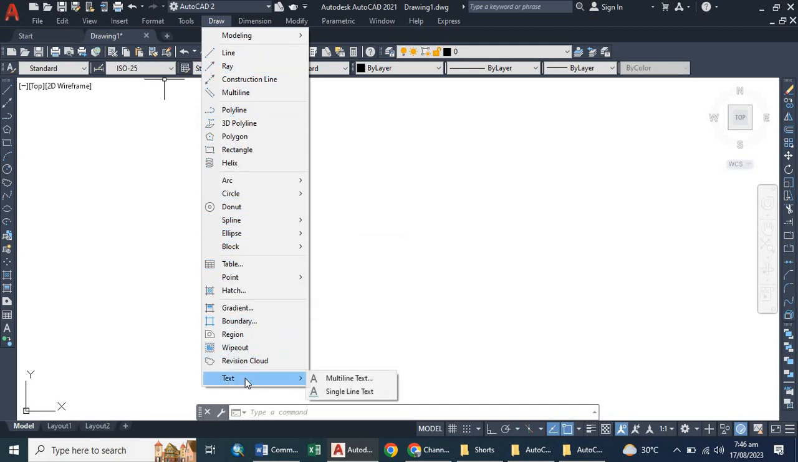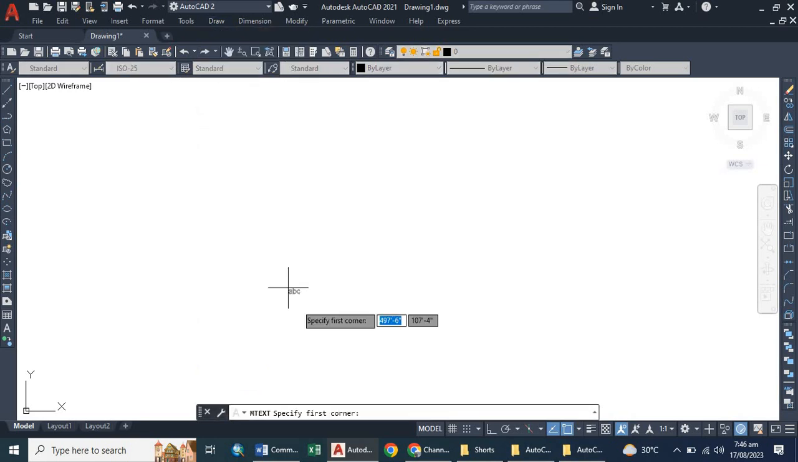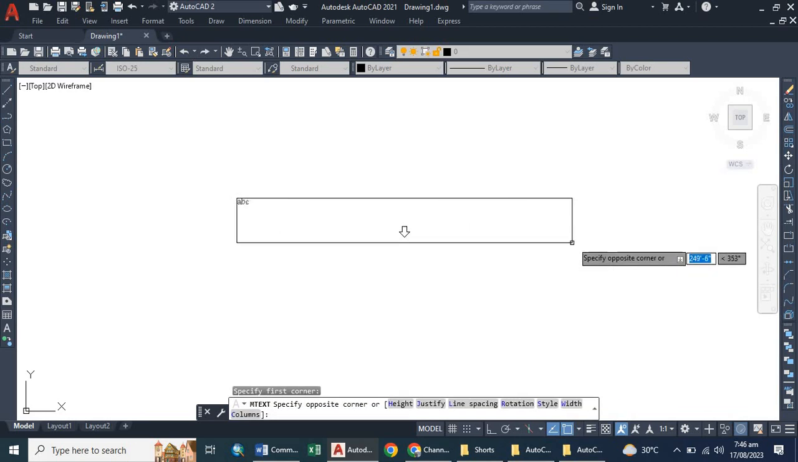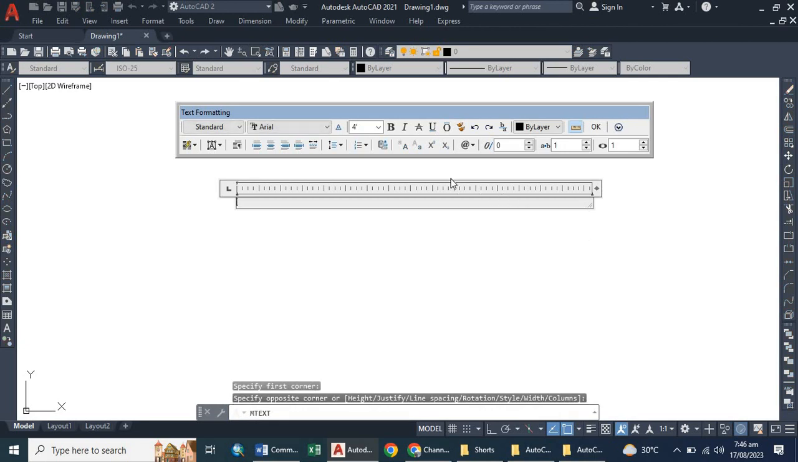Alright, there's a text option at the end, and now we are going to draw multi-line text. As you can see here, it is asking to specify the first corner. I am going to say this is my first corner, and now I am going to specify my opposite corner like this. The default height of the text is 4 feet, and I'm okay with that. Now I am writing something like this.